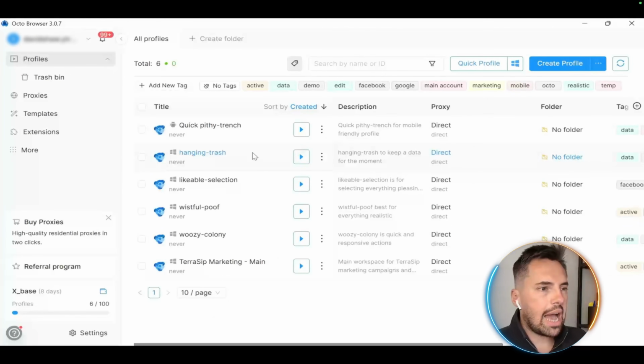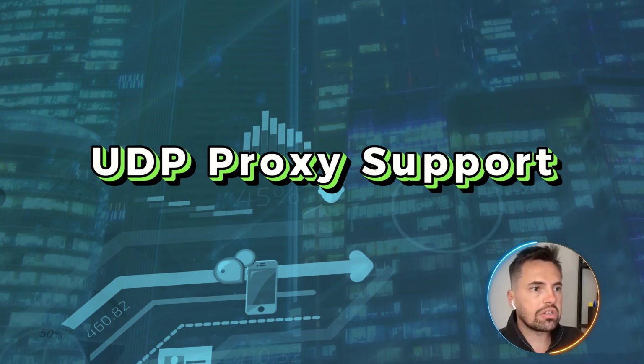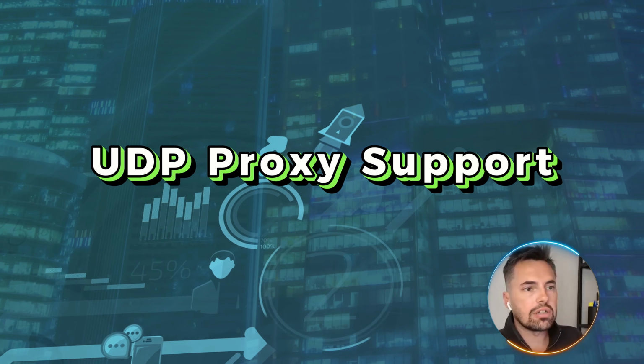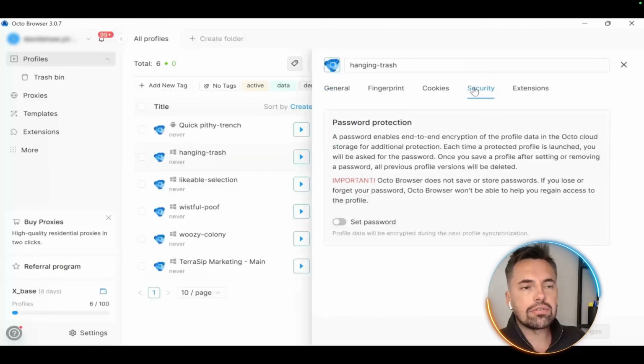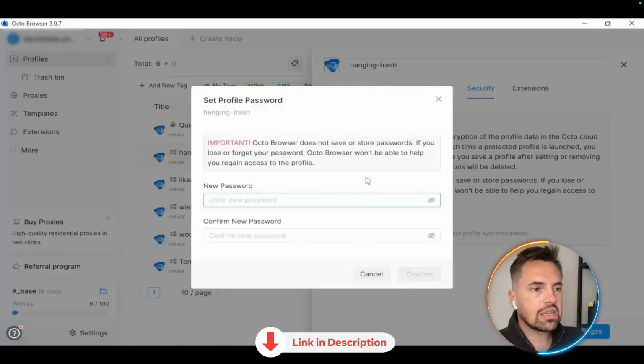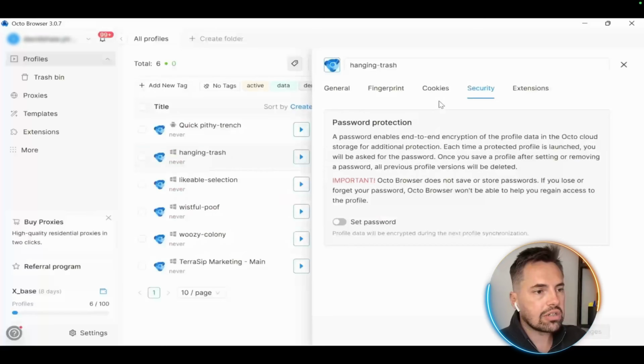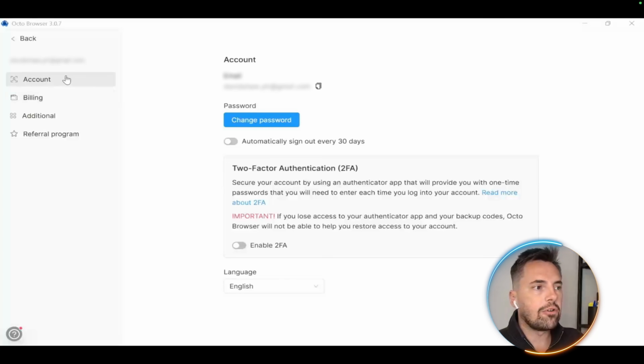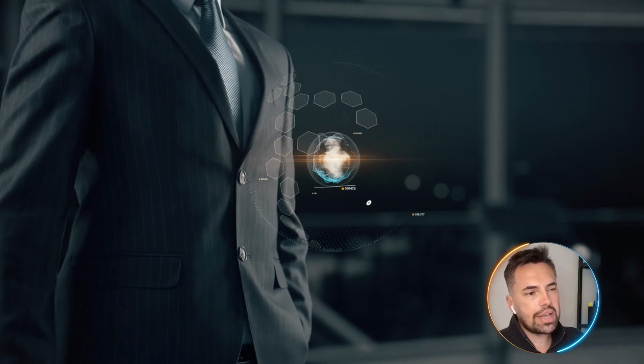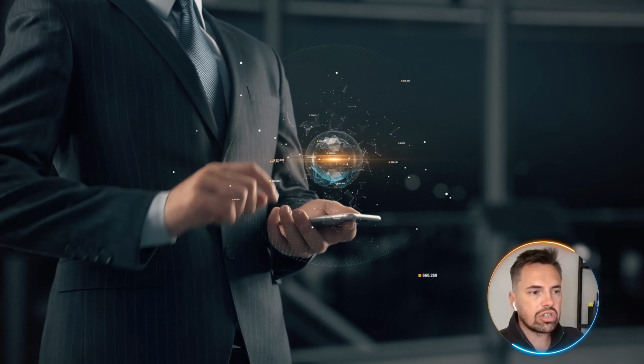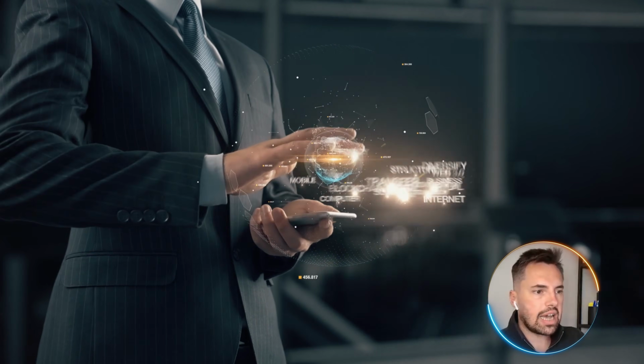Now, worth calling out, Octo added UDP proxy support specifically to close as many loopholes as possible against really sophisticated anti-fraud systems out there. So that's the kind of detail that tells you this is built by people taking detection seriously, not cutting corners. There's also temporary proxies for quick jobs, a full proxy manager to keep everything organized in one place. And just like with profiles, you can add proxies in bulk. So even if you're managing a huge operation, your proxies never turn into a tangled mess.